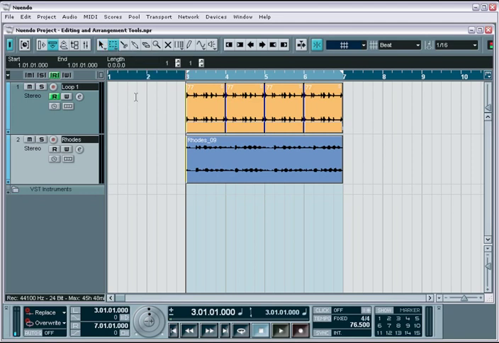Next, you have your key commands on the keyboard. The numeric keys located at the top of your keyboard are already assigned to each of the tools, making it very easy to switch tools while you're quickly moving around and editing in the project.